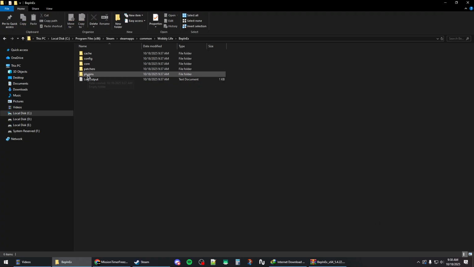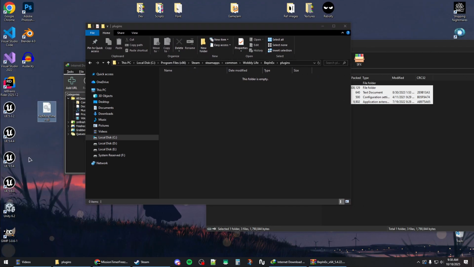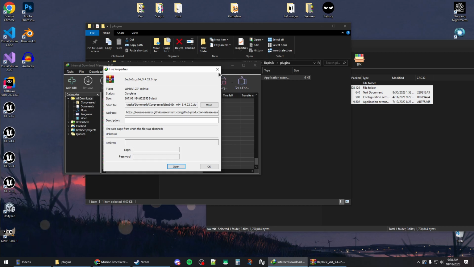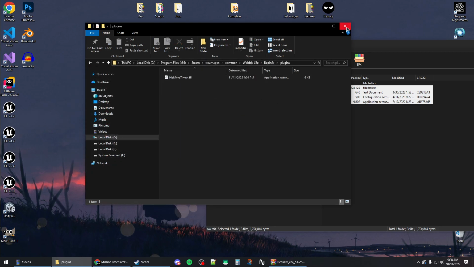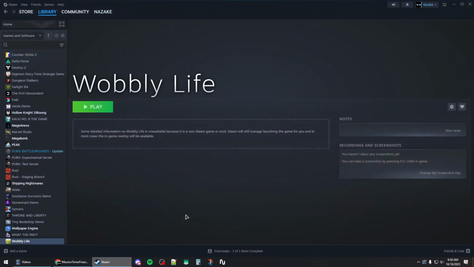Now open up the plugins folder and drag the mods that you've downloaded, the DLL files, which is this one right here for example. Drag it and drop it in the plugins folder along with any other mods that you've downloaded, and you can basically close this window and then just launch the game from Steam for the second time.